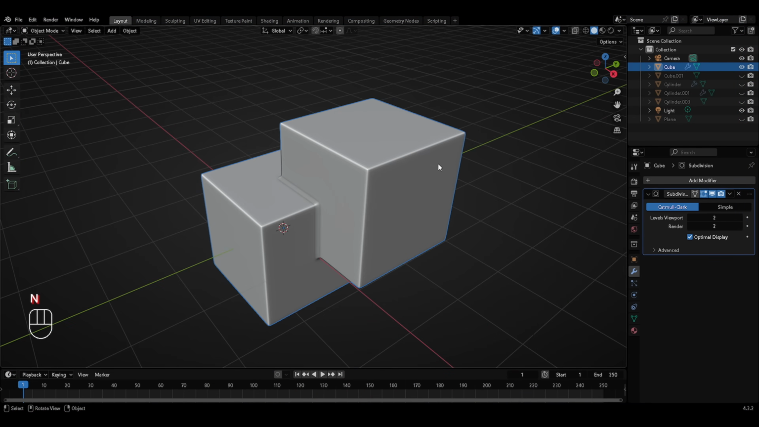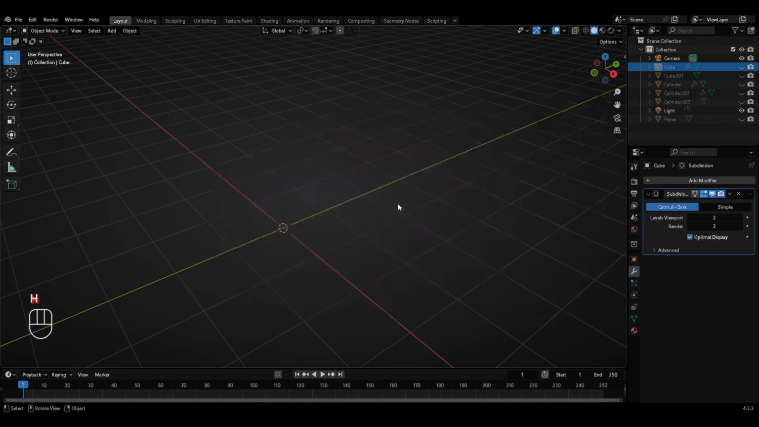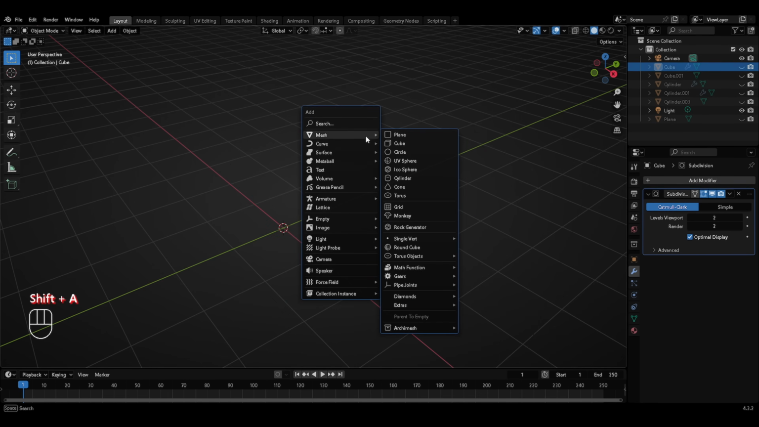So to begin with, I'll first be hiding this mesh that we created with the two cubes joined together with the boolean operation. So press H to hide them. Now press Shift A, go to mesh and add a cube.